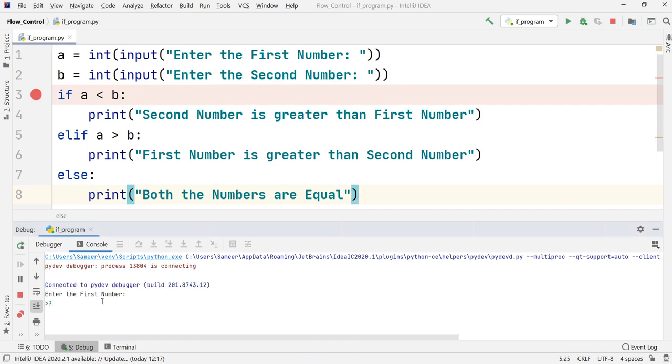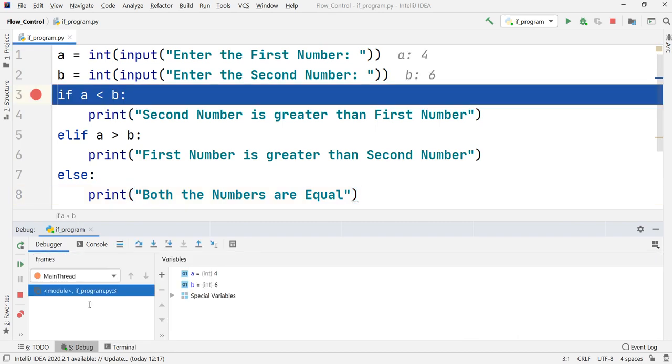Okay, so let us just give our first number as, again, suppose anything, 4. Okay, and if I press enter, and it is asking me for the second number, if I give it as 6. Okay, and if I press enter again, so we are now in our debugger pane. So what we have learned till now is that we can make use of this step over function to check how the code is going to execute sequentially.